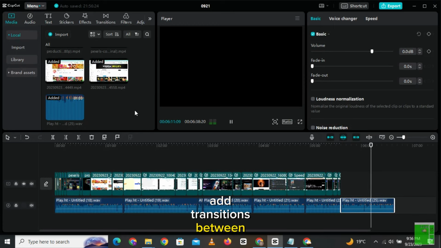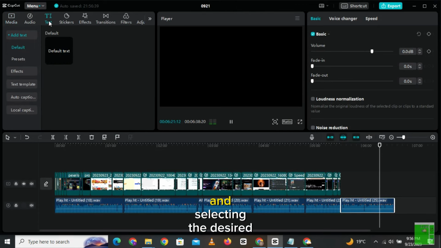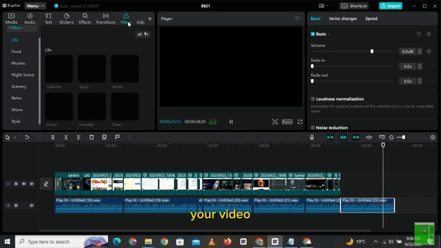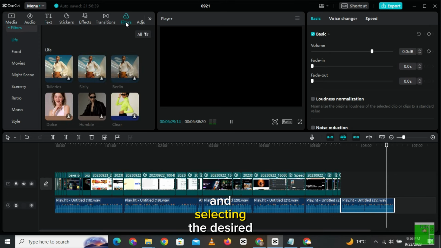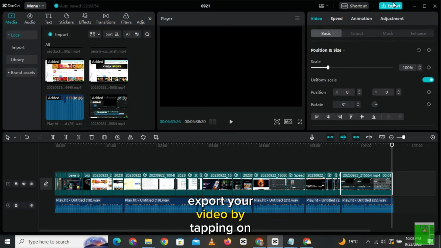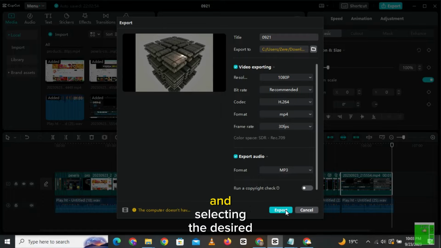Add transitions between your clips by tapping on the Transition button and selecting a transition effect. Add text and stickers to your video by tapping on the text and sticker buttons and selecting the desired options. Apply filters and effects to your video by tapping on the filter and effect buttons and selecting the desired options. Preview your video by tapping on the play button. Export your video by tapping on the export button and selecting the desired resolution and quality.